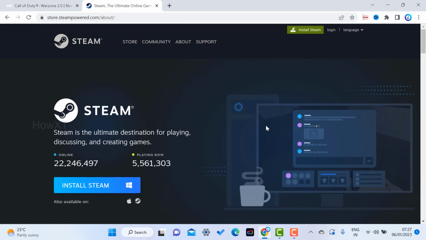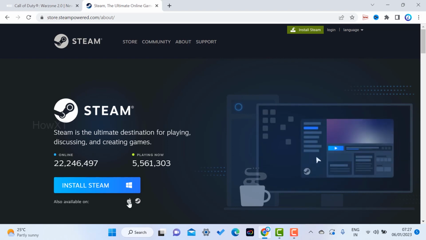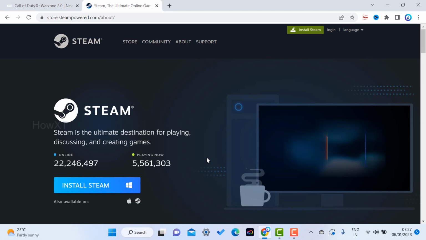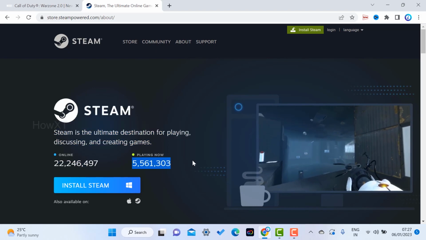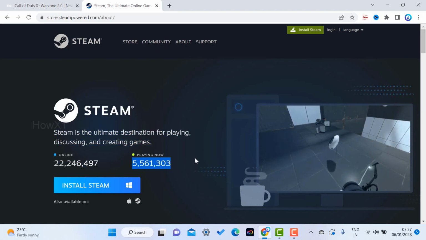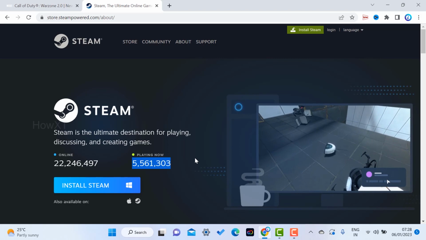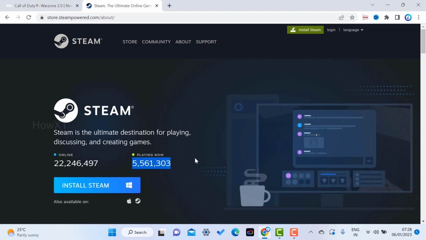It's free on Windows as well as Mac and Ubuntu. So use this option to create your gaming Steam account and play. There are online people playing now, so you can play and have good entertainment with Call of Duty.